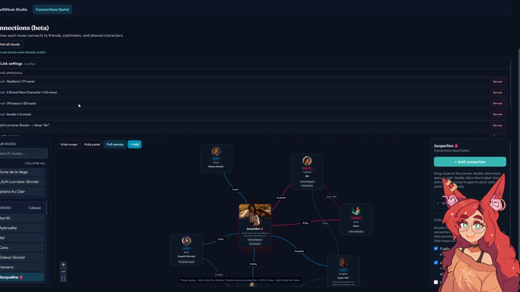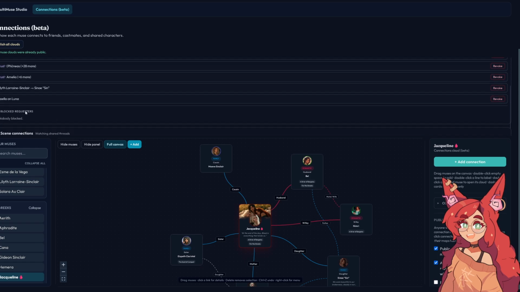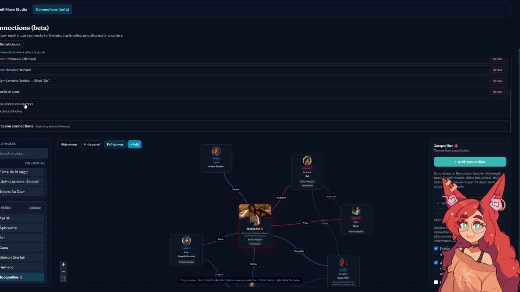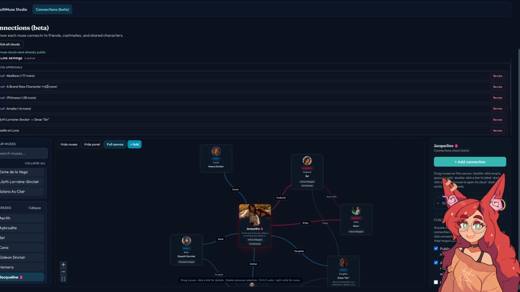Link settings is all of the people you have shared or have trusted you with. You can revoke these here if you no longer want to be sharing with someone, just as a security feature. You also have a list of your blocked requestees so that you can unblock them if need be.